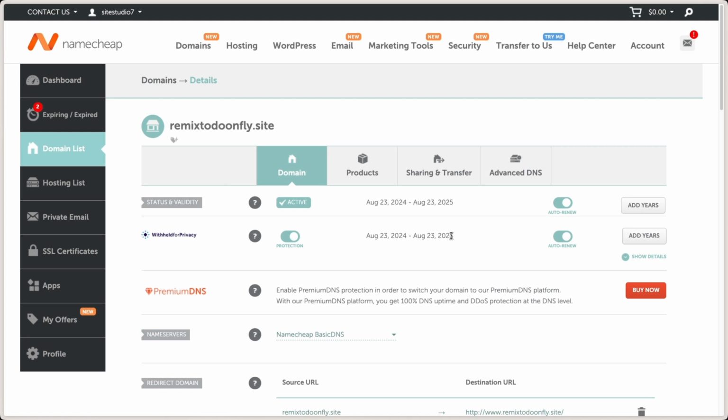And I'm using Namecheap as my registrar. In fact, I've been using Namecheap since 2012 and have been very happy with their services. I'm going to leave an affiliate link in the description below if you're interested in signing up. But if you're not using Namecheap, you can use any registrar that you'd prefer. Just know that the instructions are going to be a little bit different, but the basic concepts are going to be the same.